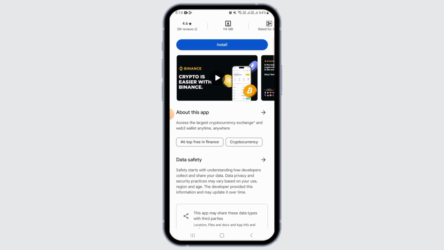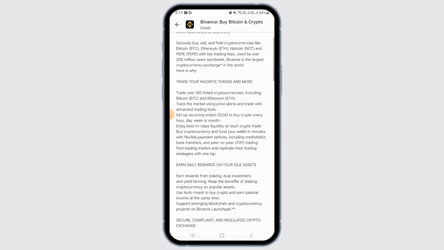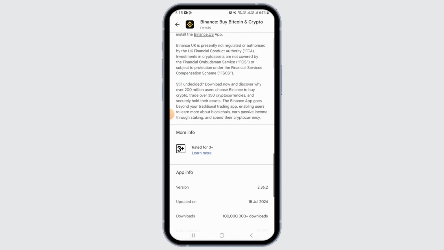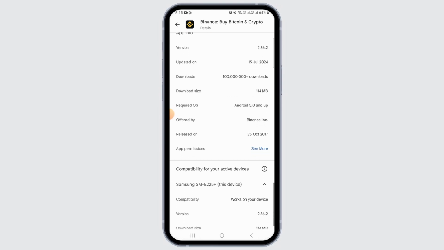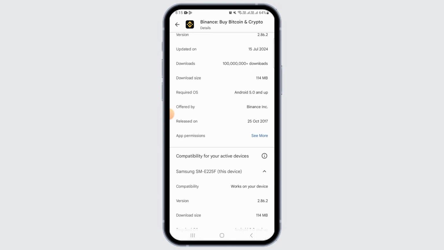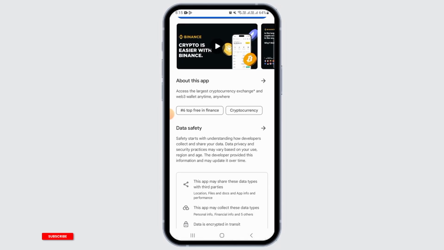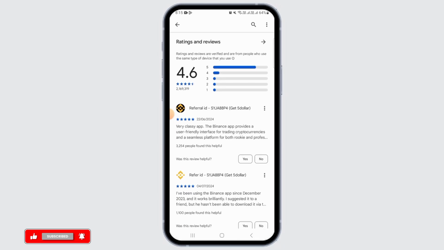If you want to know more about this application, tap on About this app option. Here you can find all the information about Binance Wallet app. If you scroll down, you have the app information that includes version, download size, required OS, and much more. You also have the compatibility for your active devices option down below. Now, if you want the reviews and ratings from users, you can also get that over here.